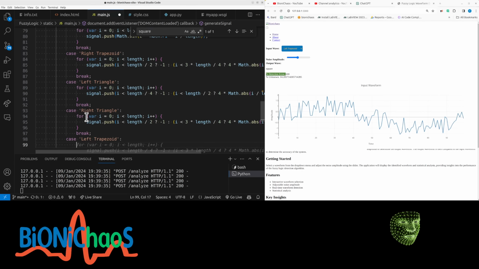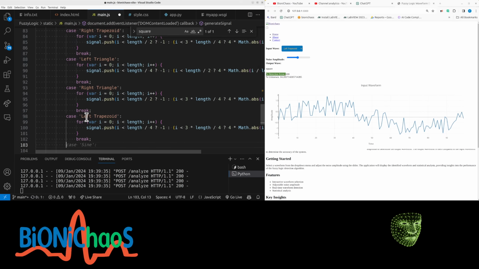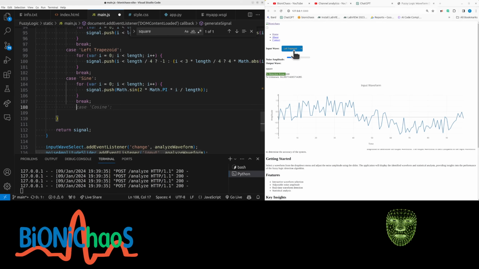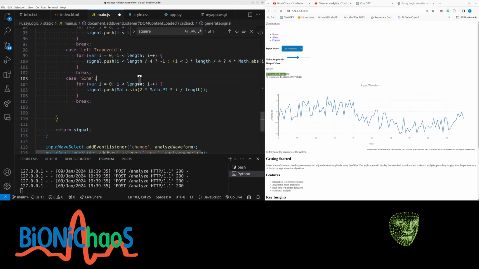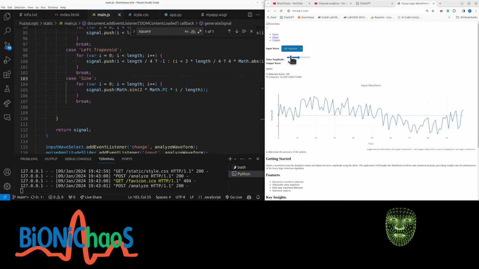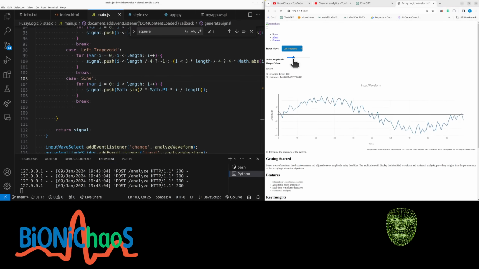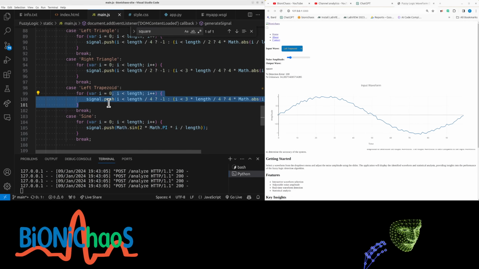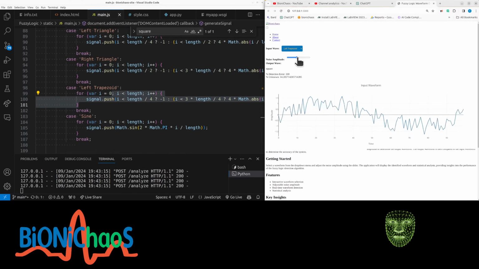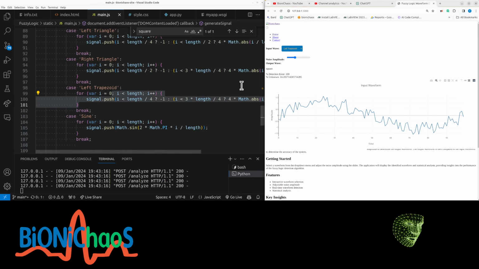Left trapezoid. Sine is default. And that still doesn't work. Anyway, we might not be doing much development today.